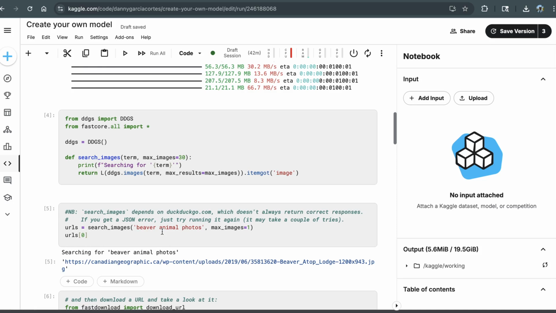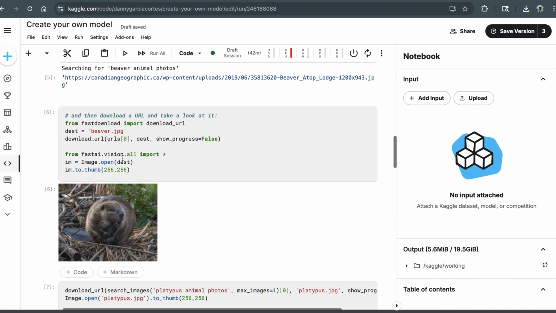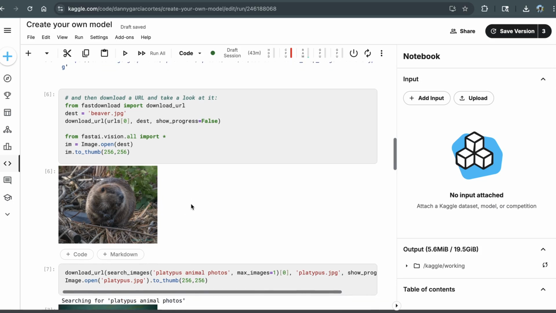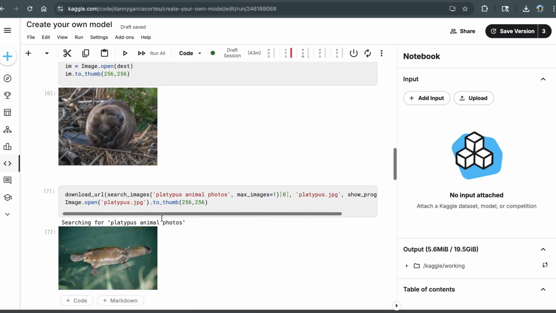The reason I picked these two animals is that they're very alike, and it can be tricky to distinguish them. First, you search using DuckDuckGo, a library that helps search kind of like Google, and it gives us the link of the beaver. After we get the URL of the picture, it downloads it. We call it beaver image, and then with FastAI Vision we create a thumbnail and print it so we can see the image of that specific search. Then we download another image, searching for platypus animal photos. We do the same thing, opening the specific platypus image that we downloaded.